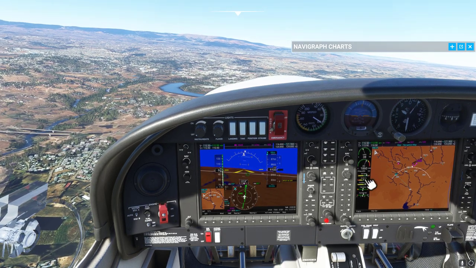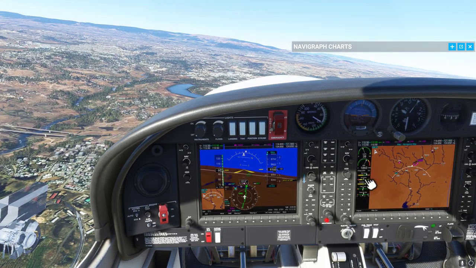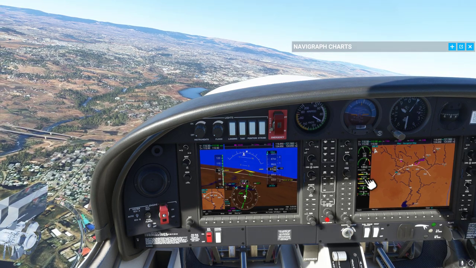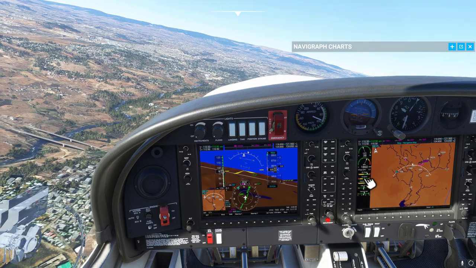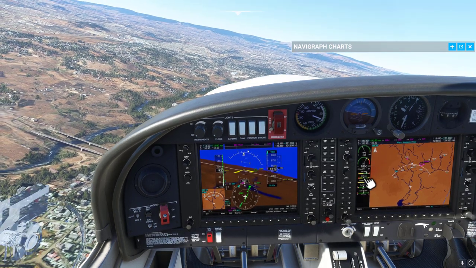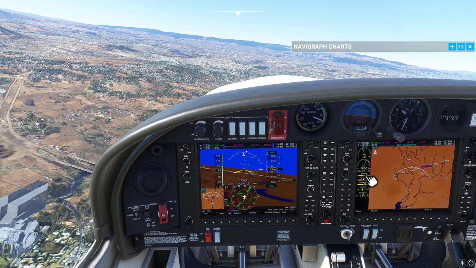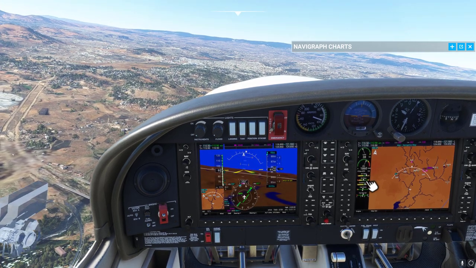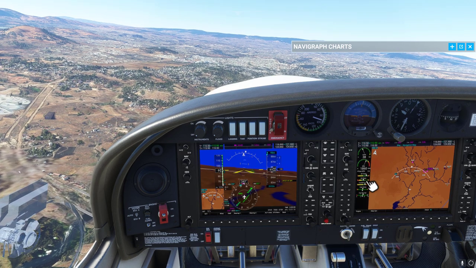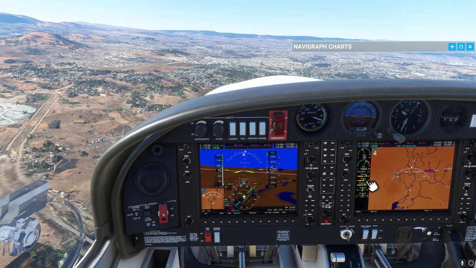So we turn to heading 340 and I take flaps, take off. Confirm flaps effect. Next speed 85. Always call the next move. My speed is a bit high. My speed should be 85.